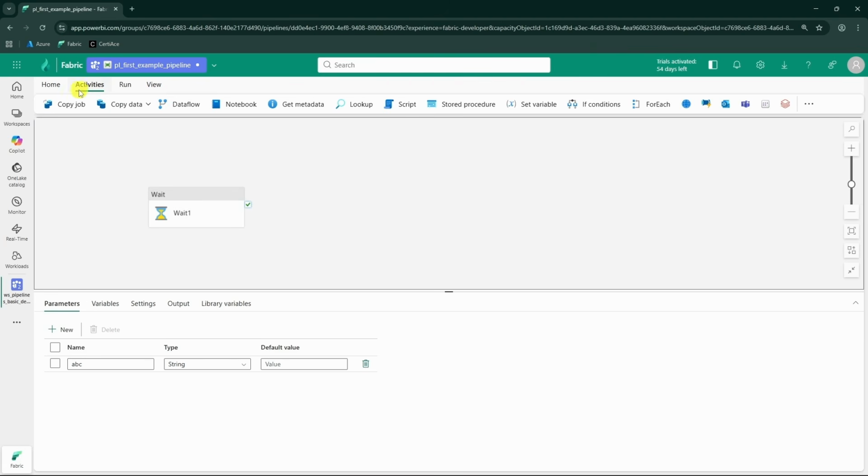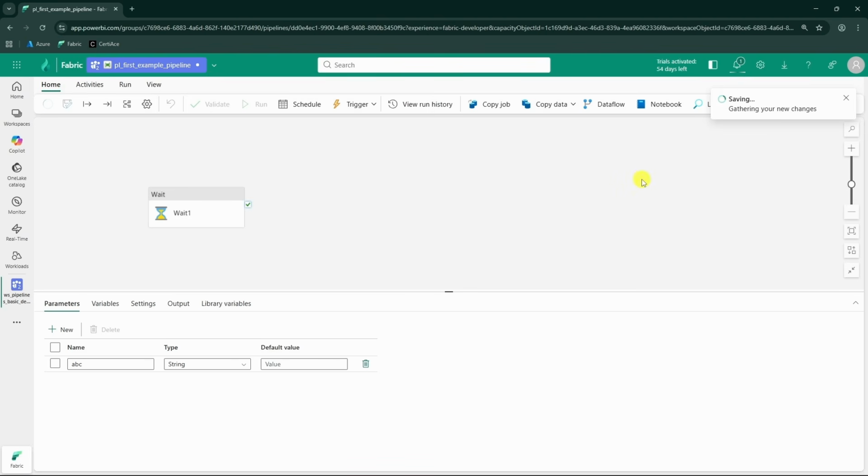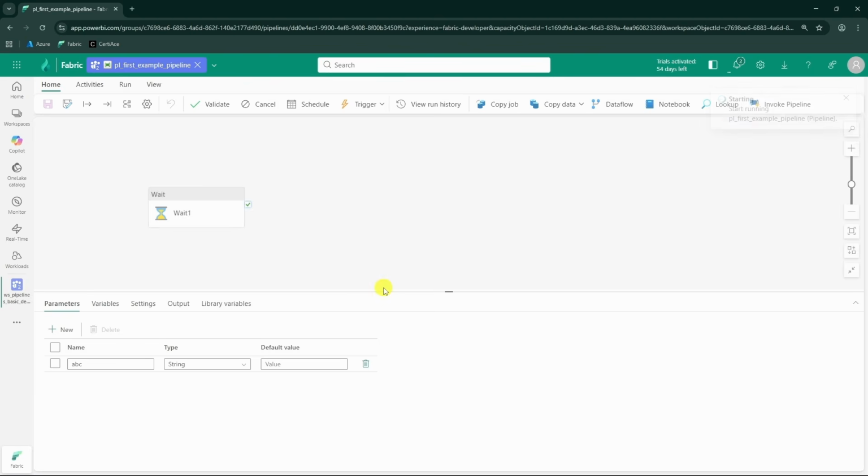And we can go to the Home tab, and here we have this Run button. If I would click this, this would trigger a run for this pipeline. So we have to first save, and then we can run this pipeline. Now it will save it, and it will now run it. And now we would have to define the value for the parameter. Of course, it doesn't really matter what we define here because we are not using this parameter value anywhere in this pipeline, so I can add just some random letters there and click OK.